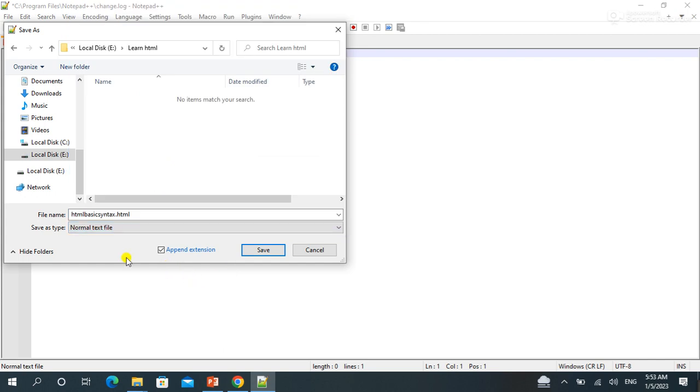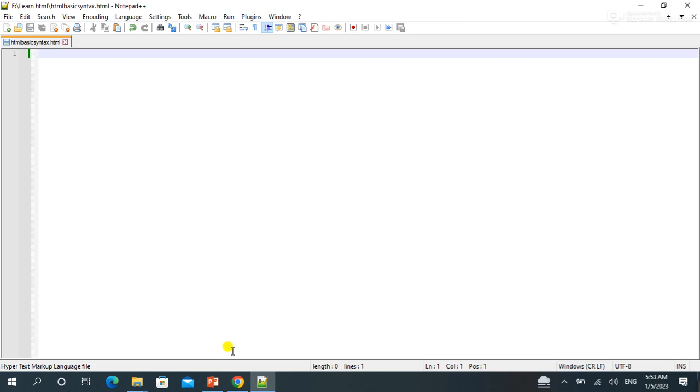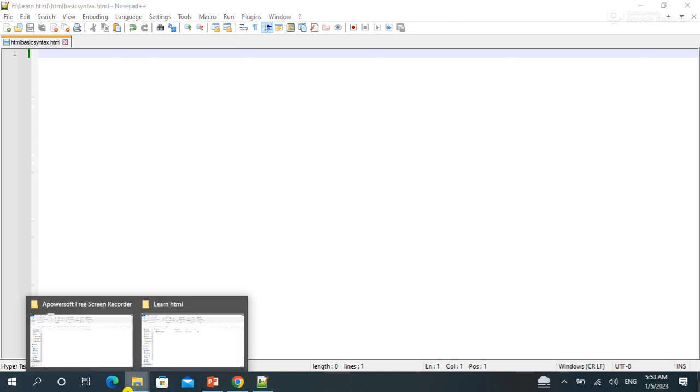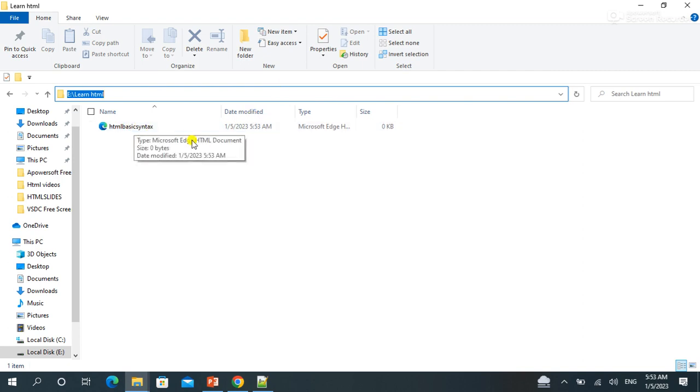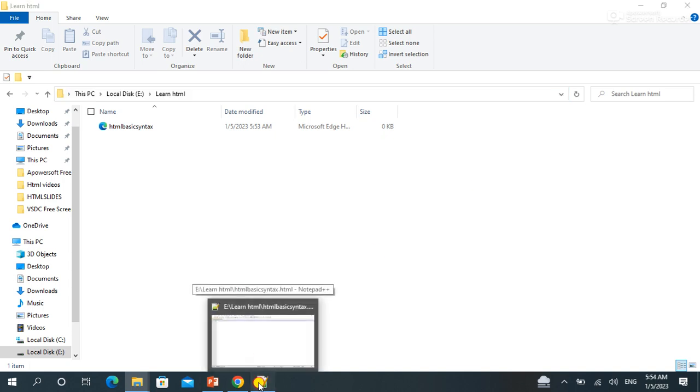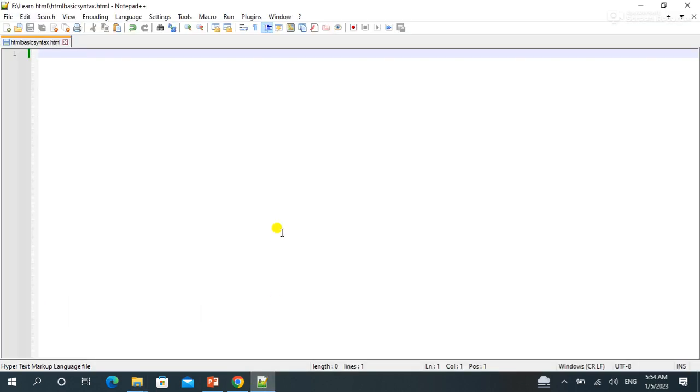And click on Save button. For seeing that your file is saved, again go to Learn HTML folder. You can see we have HTML basic syntax first file of Notepad++ inside our Learn HTML folder.